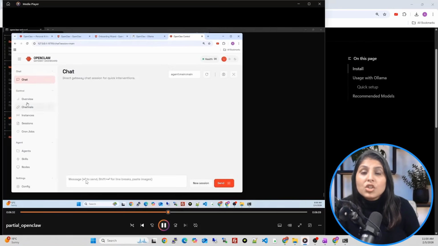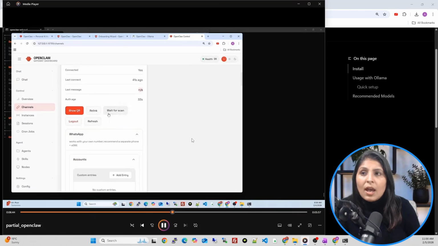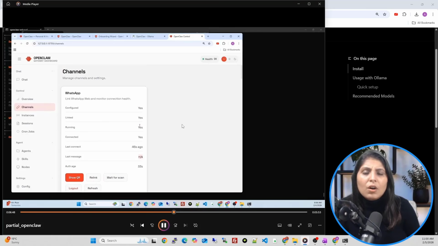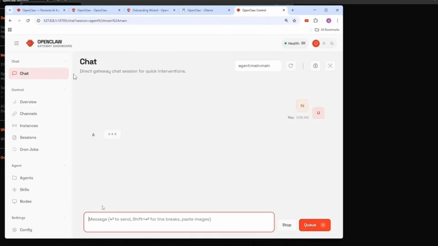Now we can chat with OpenClaw from this chat, but right now I'm showing you the channel. See, WhatsApp configured, linked, running, connected, all are yes. That means our WhatsApp is connected successfully, and these are the different things you can use. Okay, so for now there is no need to use any of them. Our WhatsApp is connected successfully. We can chat with our OpenClaw from here.